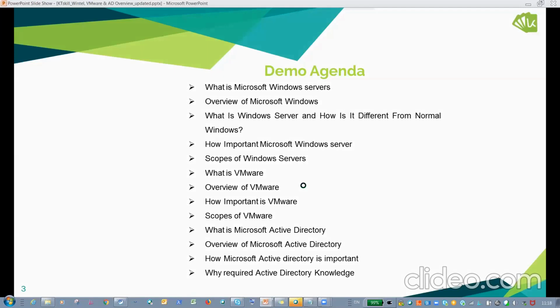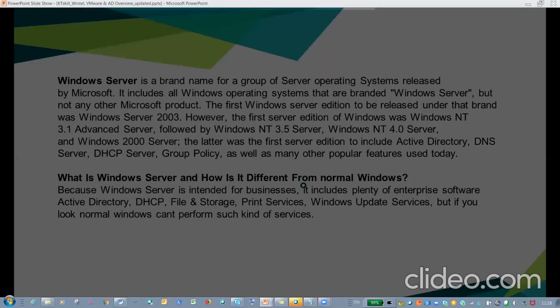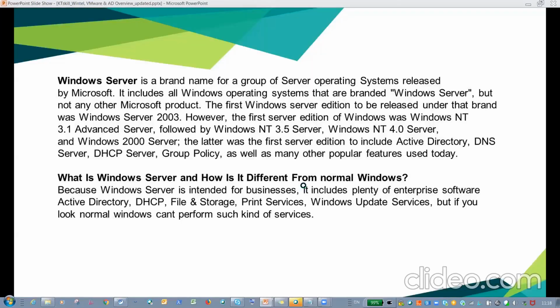Okay, before starting Windows Server, I'll let you know guys, since this course is for Wintel, VMware and AD, I would not be able to give the practical things in this demo because I have already included these three skills, Wintel, VMware and AD. I'd just like to give the overview of these things. If I go in deep and show the practical demo class, it will take time and will not be fine for you also.